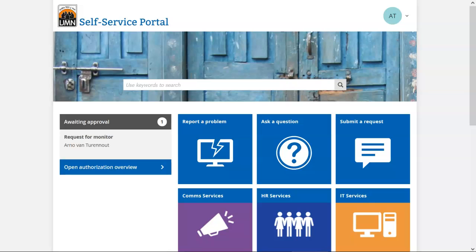After logging in, you will see the homepage of the self-service portal, with a number of buttons, so-called tiles, similar to what we use on the internet. The three most important tiles are on the top of the screen: Report a problem, ask a question, and submit a request.